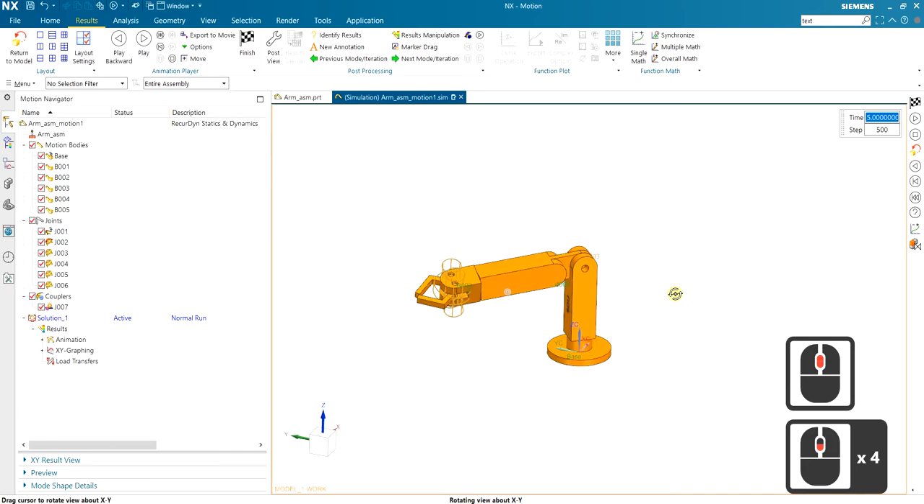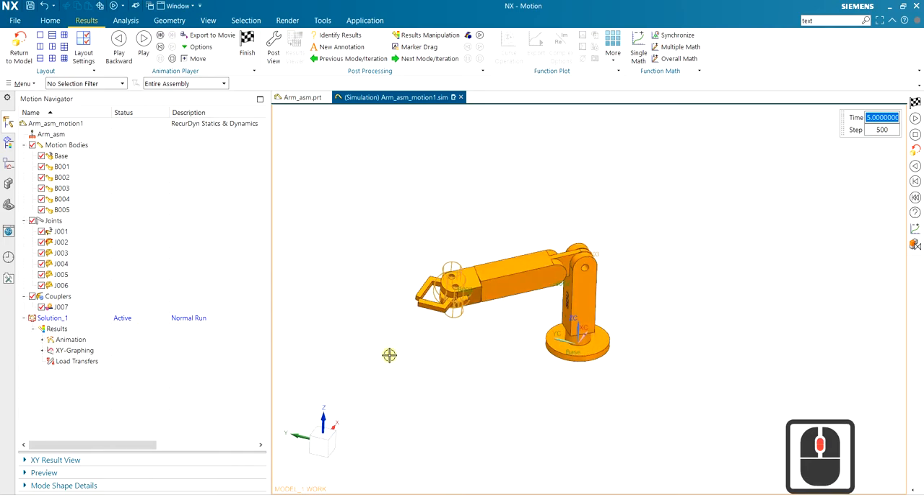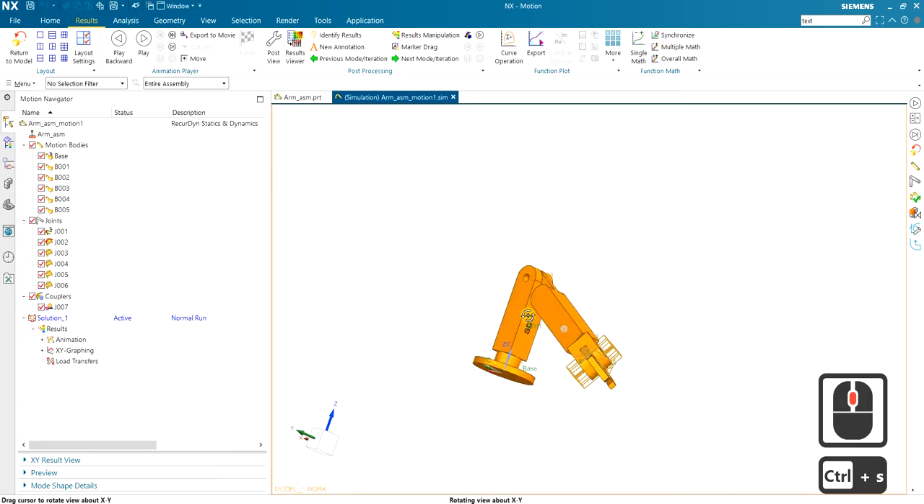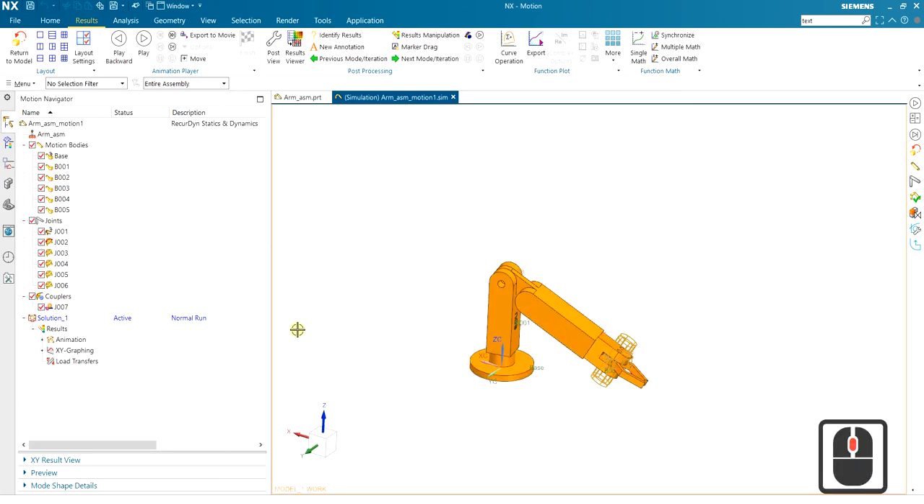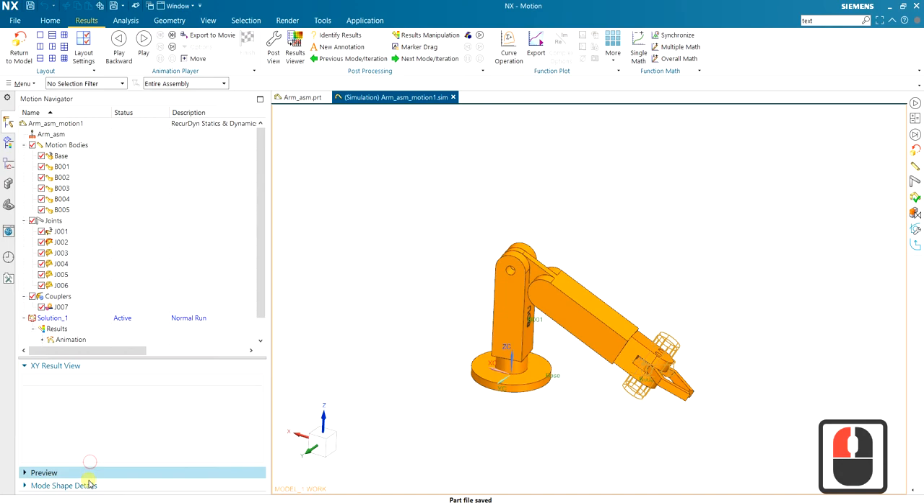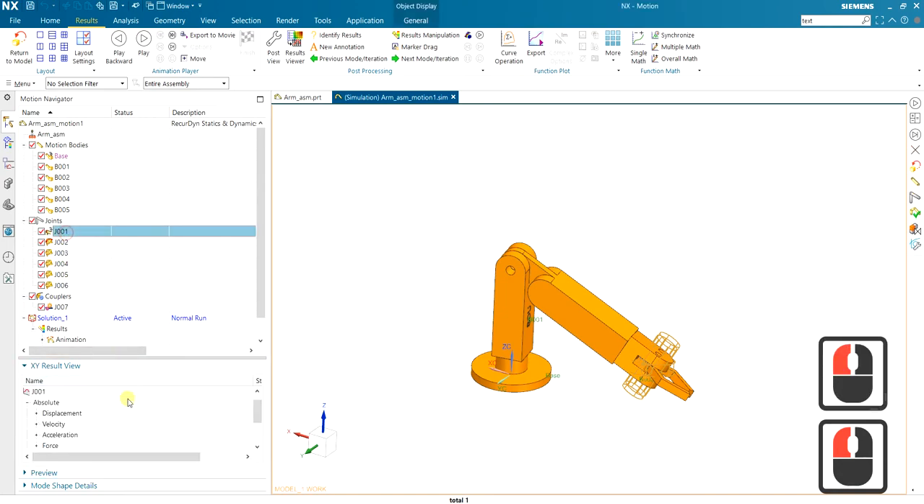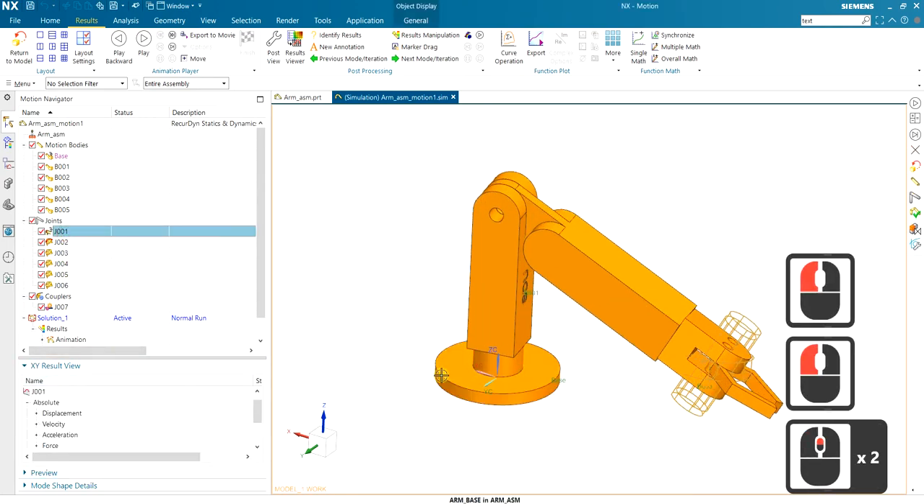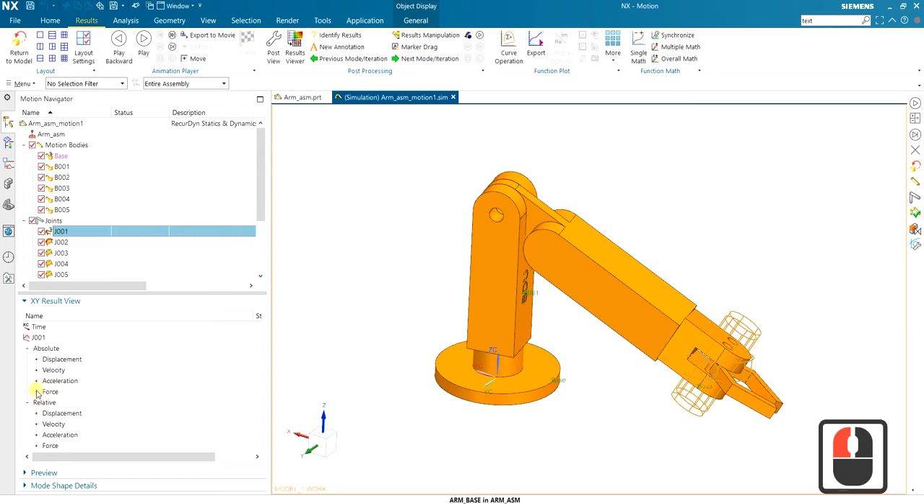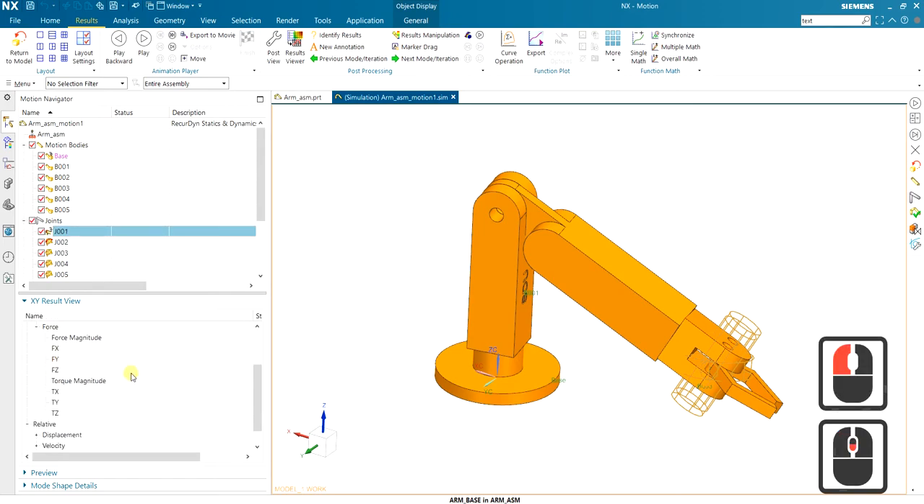To view the results, or present the results, or check the results, you can use the XY result view here in the motion navigator. So by clicking on joints or motion bodies, contacts, couplers, or anything that you have in the motion navigator tree, you get access to different information.